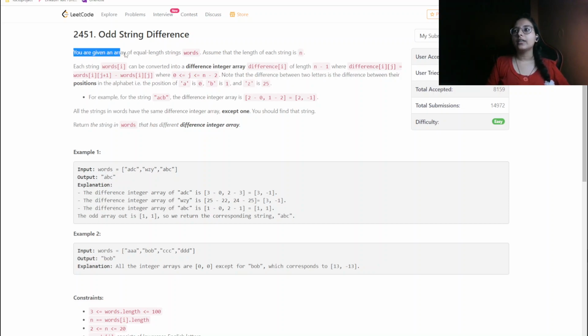So you are given an array of equal length strings, words. Basically they want to convey that all the strings given in this input would be of the same length. Means if ADC is of length 3, then the other strings would also be of length 3. If the first string has 10 characters, then all other strings would also have 10 characters only. They say assume that the length of each string is n, so any length it could be.